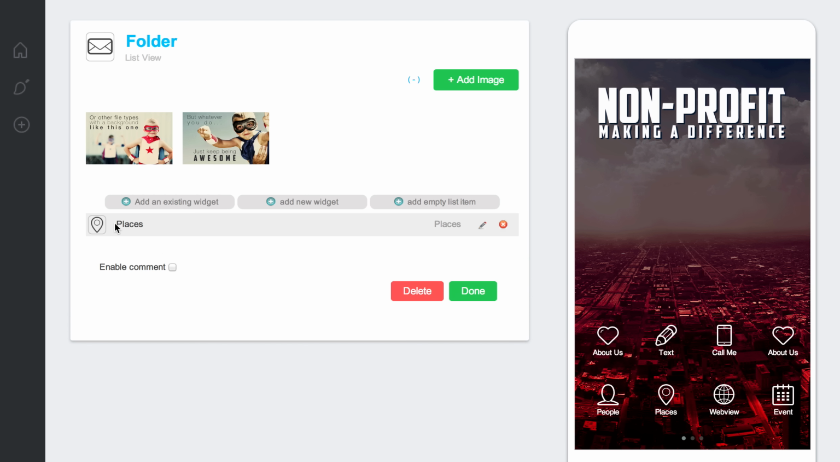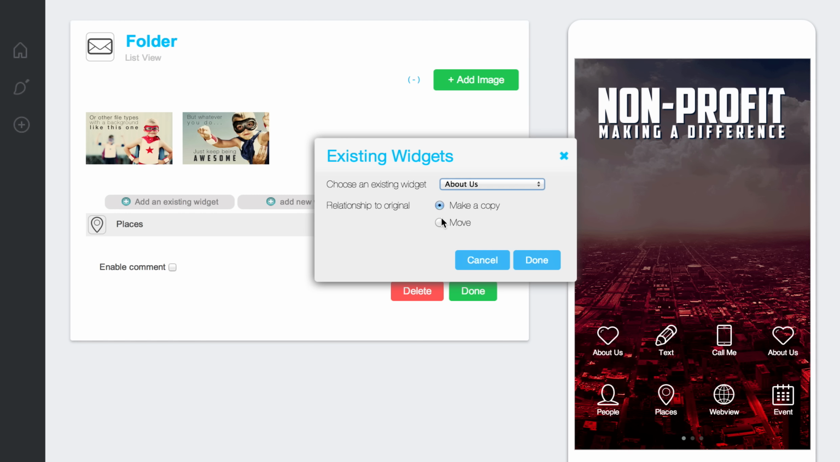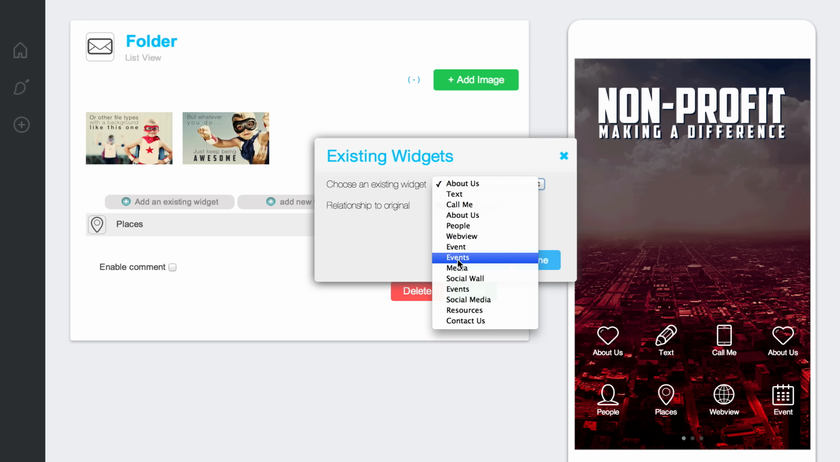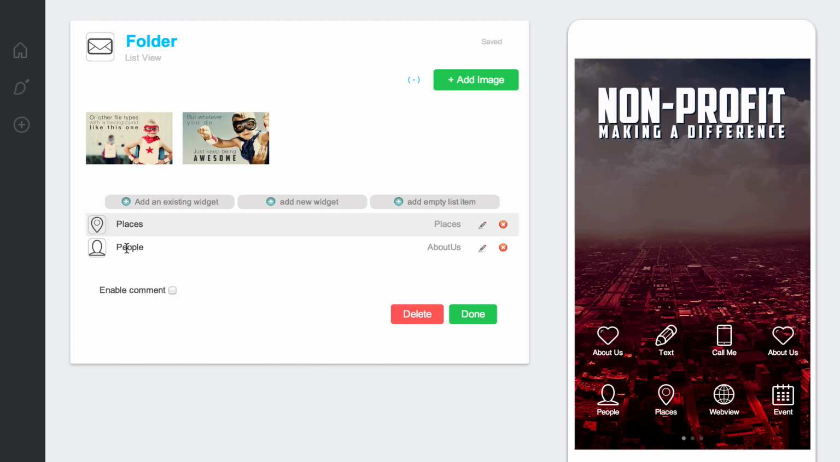So if I click that, now my places module has been moved into this folder. Let me just do that one more time with something else. Let's just click people, make a copy. So now that's in there. So that's if I'm adding an existing widget.